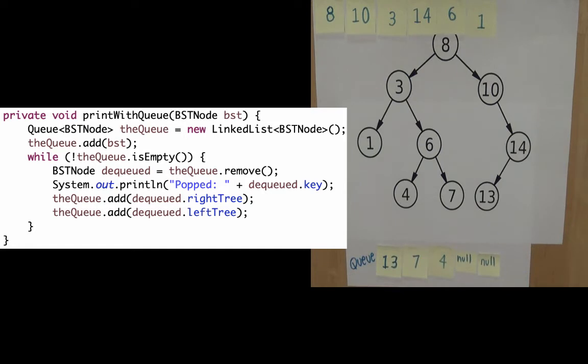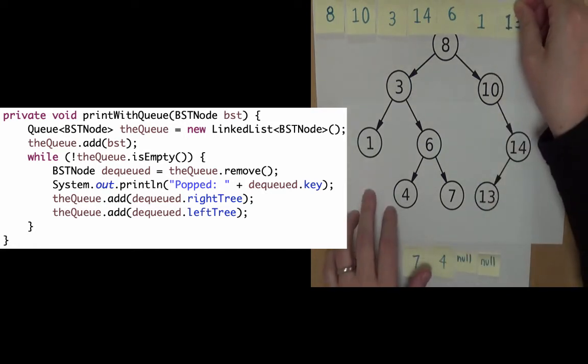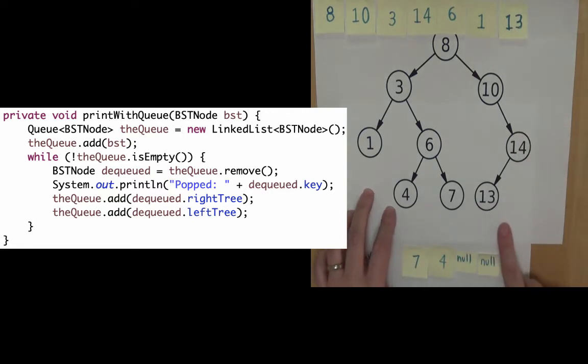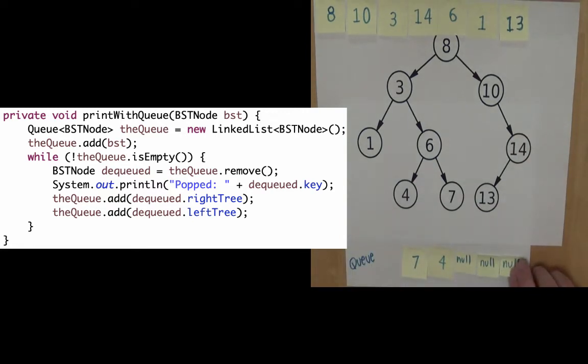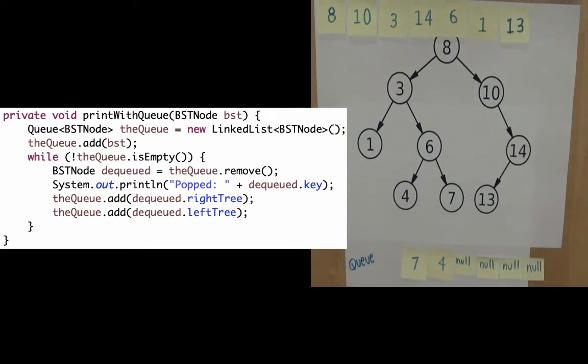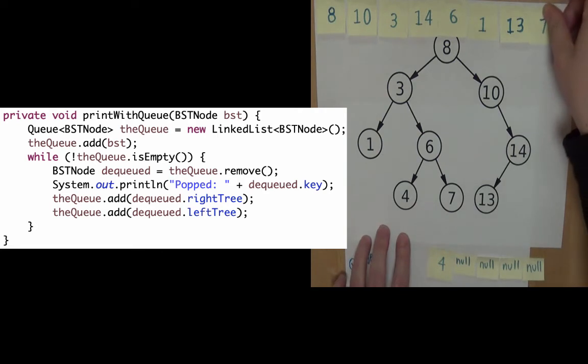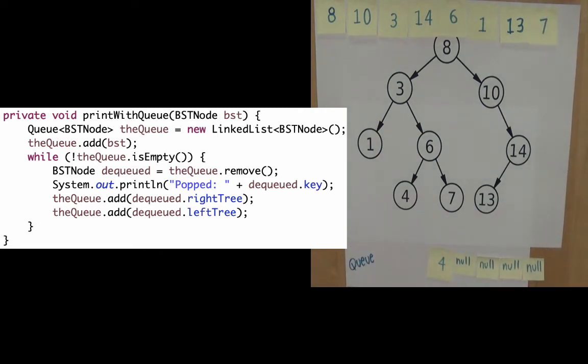Okay, while the queue is not empty, I'm gonna dequeue or remove the first one. It's not null, so I'll print it. And then I'll enqueue its two children, which are null and null. While the queue is not empty, I'm gonna dequeue the first node or remove the first node. It's not null, so I'll print it. And I'll enqueue its two children, which are null and null. Okay, let me scoot things down one more time.